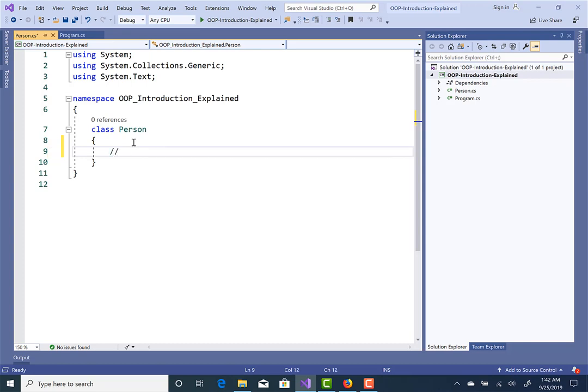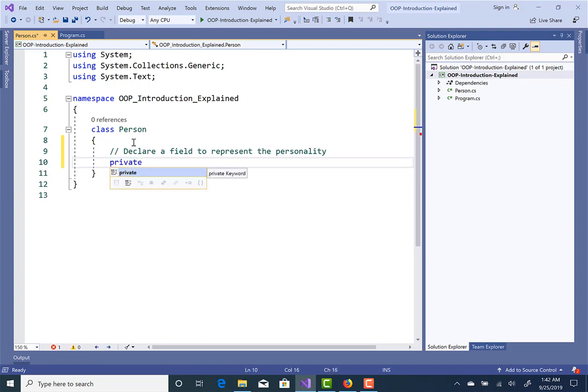And the first thing I'm going to do is declare a field to represent the personality. So this is going to store, and we're going to make this a private string field. We're going to call it personality. The purpose of this field, declared at the top of the class, is to just store, as we move through this class, we're going to create some methods, and it's just going to store the personality so that we can retrieve that with our program.cs.